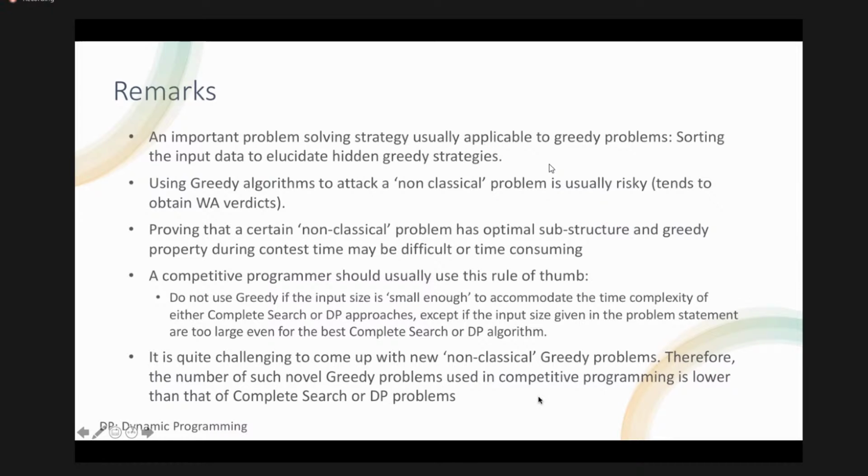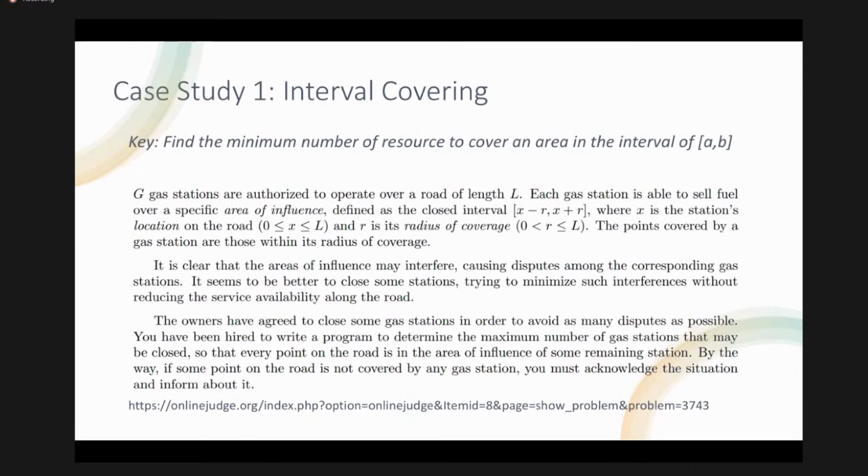It's quite challenging to come up with new non-classical greedy problems. Therefore, the number of such novel greedy problems used in competitive programming is lower than that of complete search or dynamic programming problems. So that's why it's actually challenging to come up with new ones. The proposed idea that can be solved with a greedy approach, which is categorized as non-classical, is a little bit more difficult than when we propose it in dynamic programming or complete search. So it's rarely shown, but it's worth knowing because it's important for your daily activities.